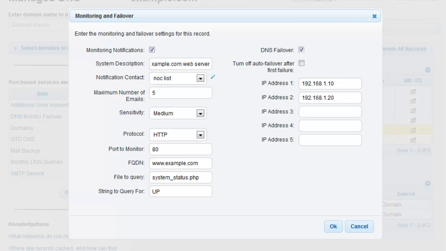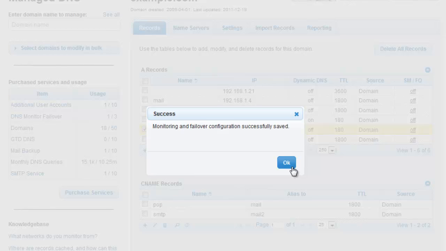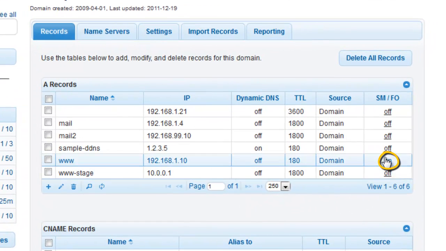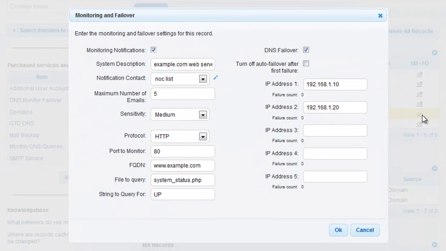Modifying DNS failover and system monitoring records in DNS Made Easy is very simple as well. Click on any link under the M/FO column beside your A records, and the modification window will immediately appear for you to make any necessary changes. To turn off the monitoring and DNS failover settings, uncheck both the monitoring and failover boxes in the modification window.